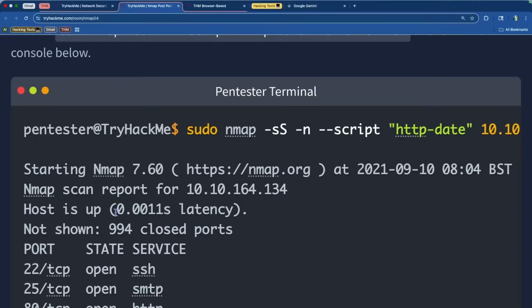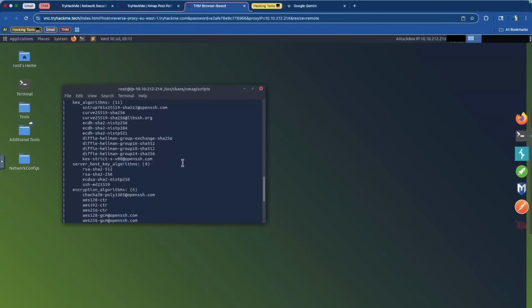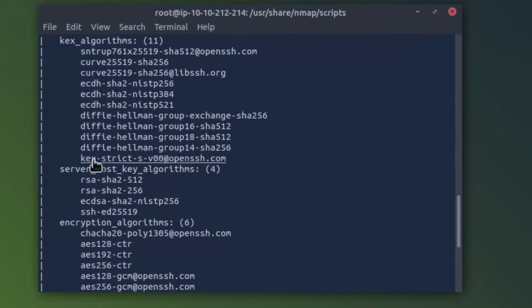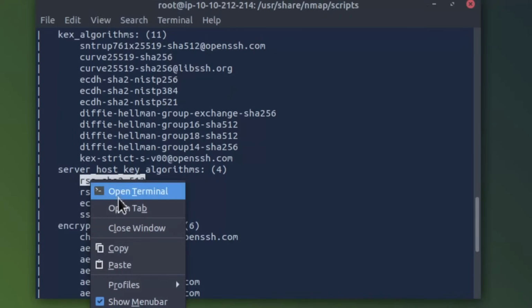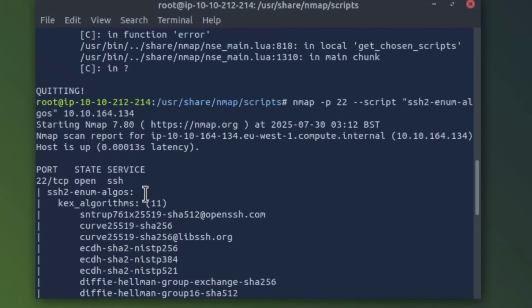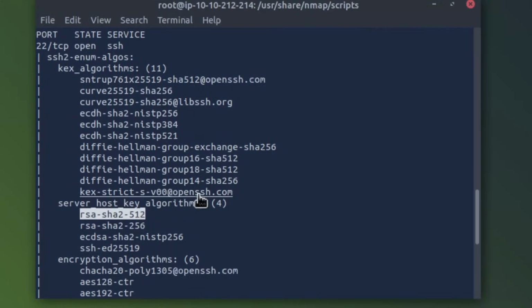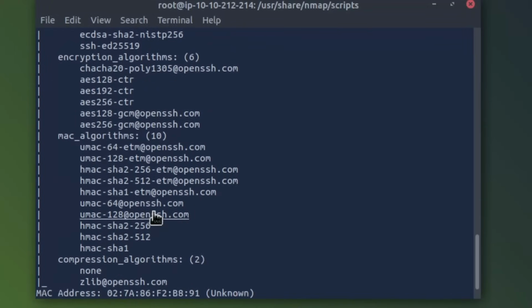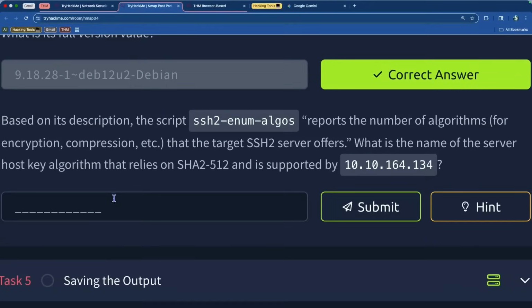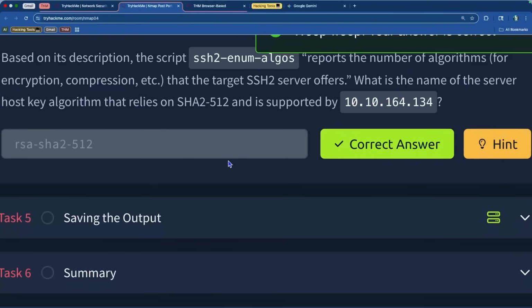Now we're looking for the response to which one? SHA-512, the algorithm that runs SHA-512 and is supported by that. So if I come home here, it's RSA SHA-512. I think that might be the one, so we'll just copy that for now. Let's see if there's anything else that has to do with SHA-512. The server host key algorithm, I think that's the one we're looking for, and there's nothing else relevant to that. So we'll paste that. Is that the answer? That is indeed the answer.